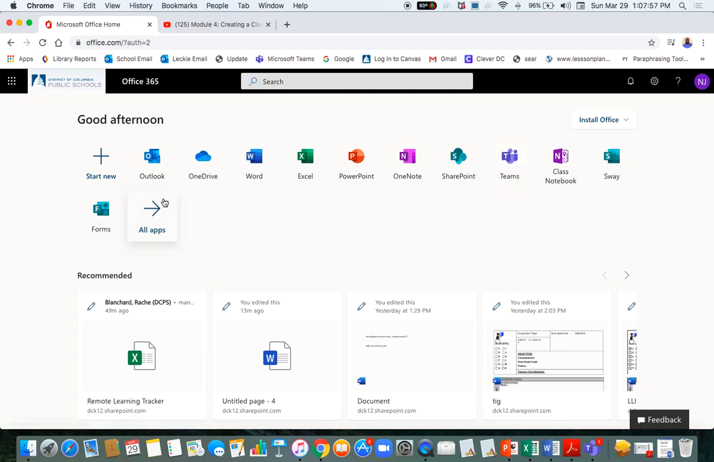As you can see, you have access to Outlook. Your email is also right here if you have email access. OneDrive, Word document, Excel, PowerPoint, etc. But we are going to Teams today. Let's go to Teams. Just loading up.